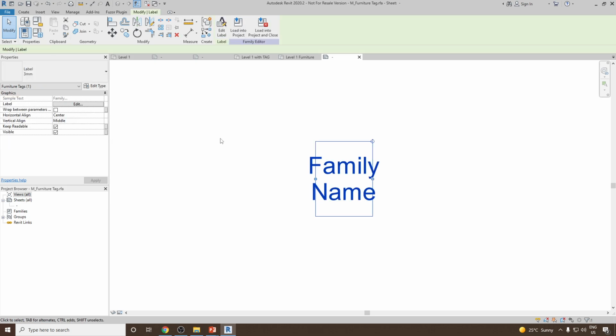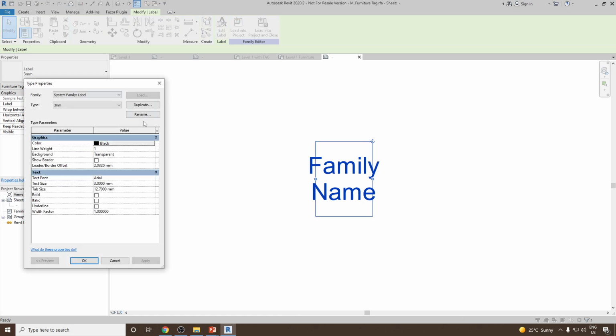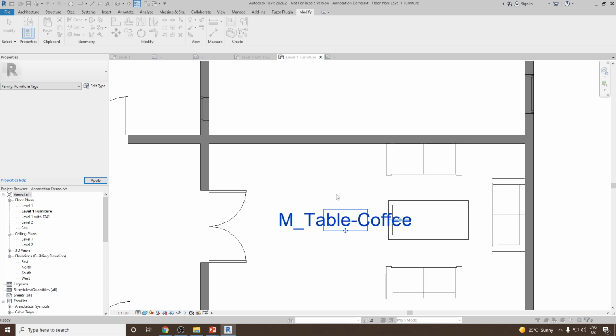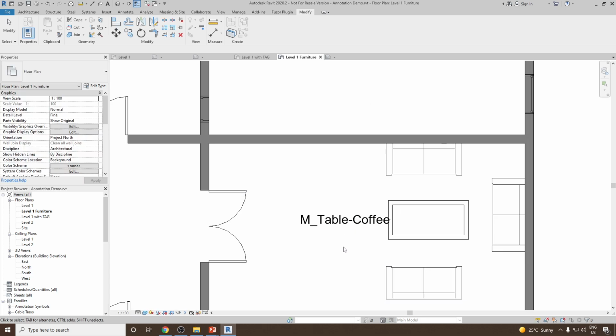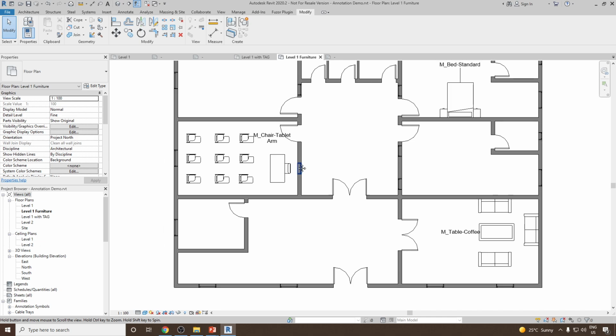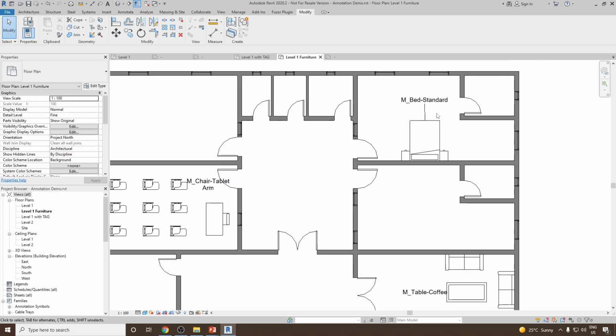And let's suppose you would like to change the size of the text, you can select and make a duplicate copy. We can make it, let's suppose, 2 millimeter, and then we can change the text size to 2. Let's click OK, and then load into project, and then overwrite. Now you can see the size of this tag will also get reduced. So this is how you can add a furniture tag in Revit.